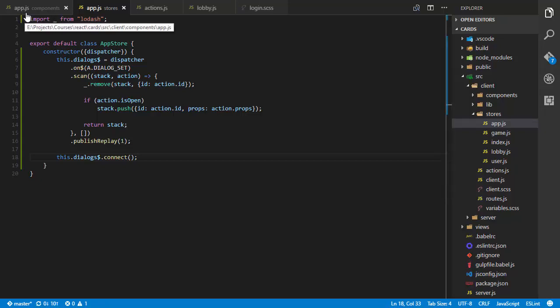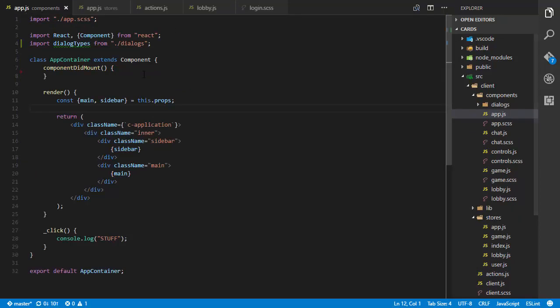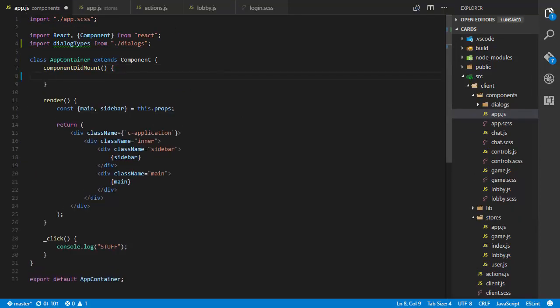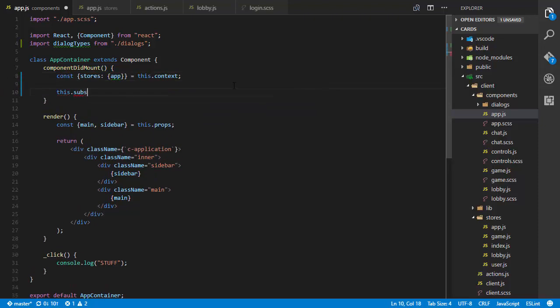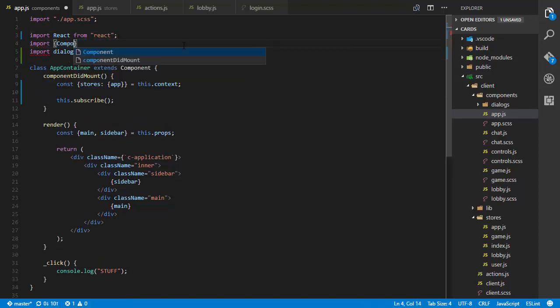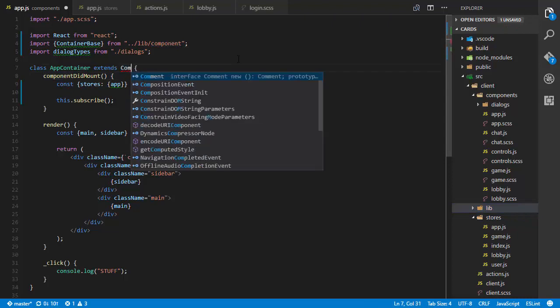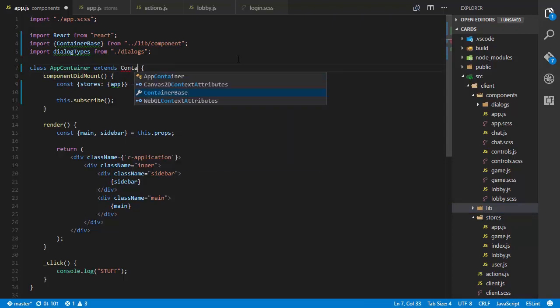But now, how do we consume it? Well, it's pretty straightforward. Come over to app. On componentDidMount, what I'm going to do is subscribe to that observable. I'm going to say const stores: App equals this.context. Then I'm going to say this.subscribe, which doesn't exist yet because we're still inheriting from Component. So I'm going to remove that import. Then I'm going to say import ContainerBase from /lib/component. I believe that's what it's called, yep. And then I'm going to call this ComponentBase, or ContainerBase.